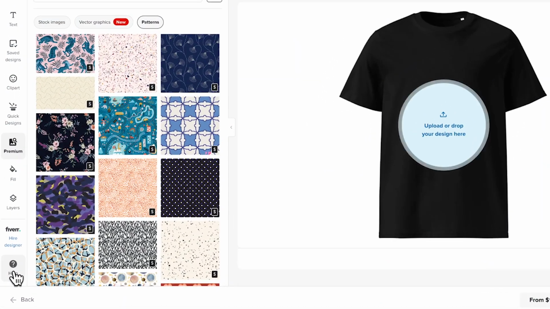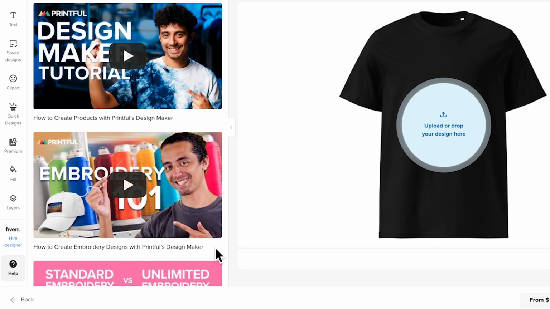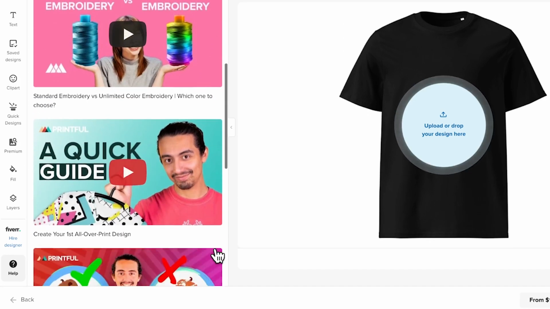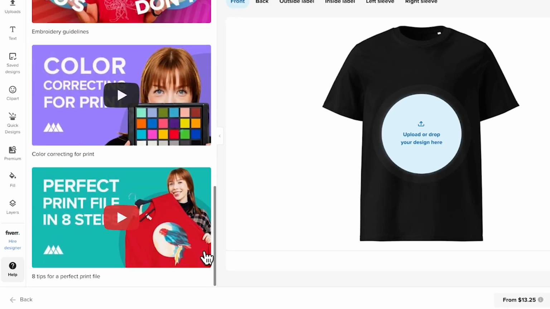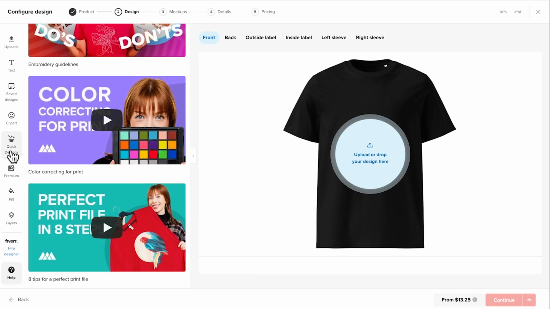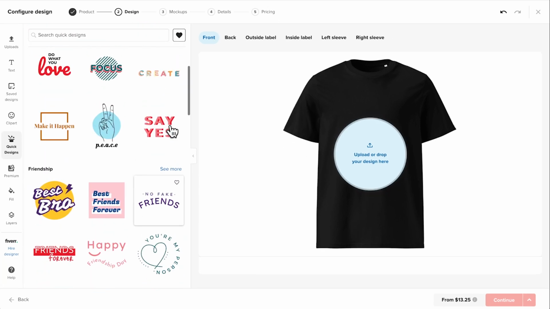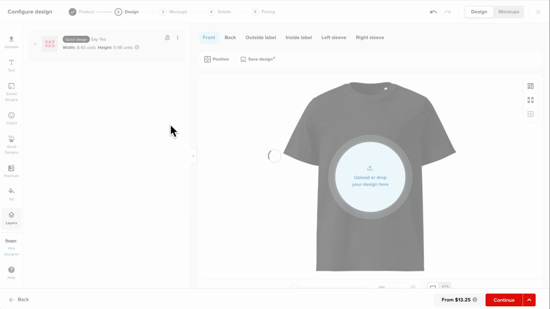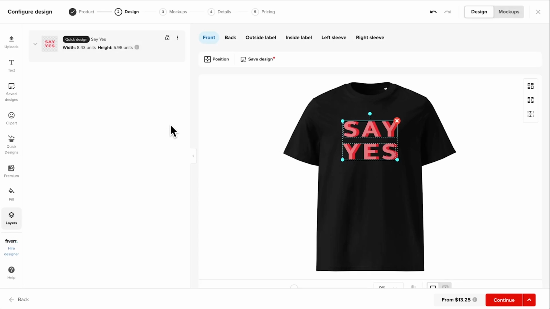To learn more about our Design Maker and how you can use it for different products, techniques, and patterns, you can click on the little help icon over here and check out our other videos on the topic. For this example, I'll pick one of our quick designs. Once your design is ready, click Continue.